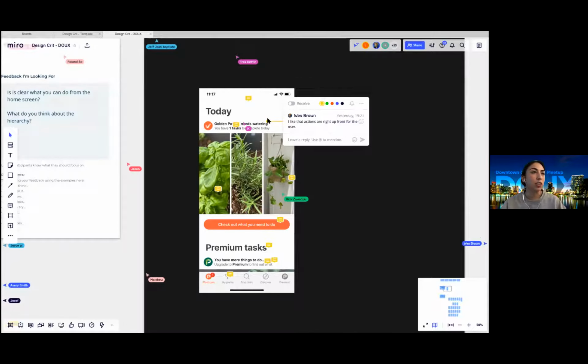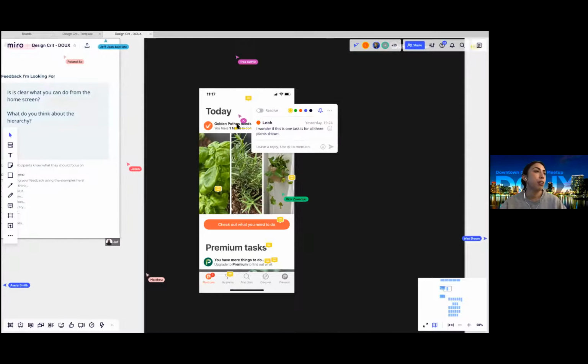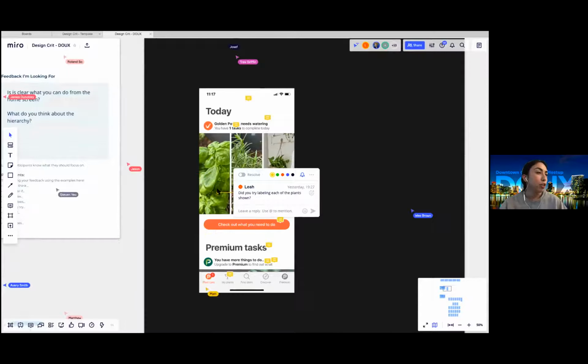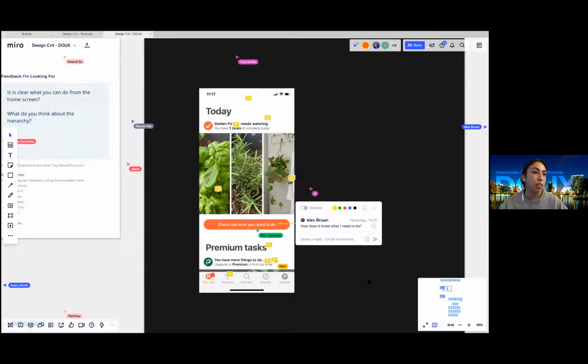I like that the actions are right up front for the user. I wonder if this is one task. I wonder if this one task is for all three plans shown. I wonder if these plans are custom to the user's profile. Did you try labeling each of these plans shown? How does it know what I need to do?